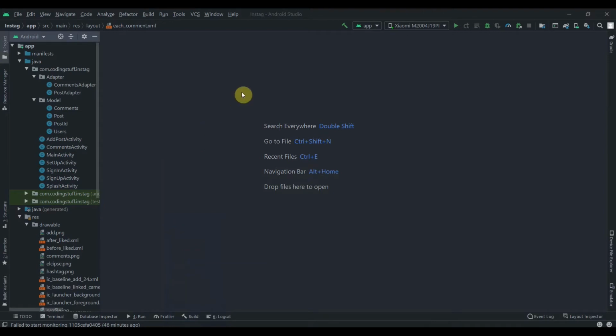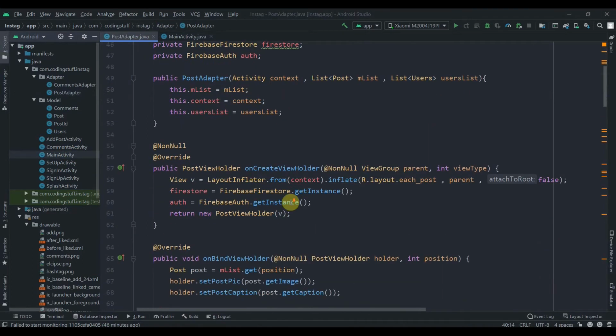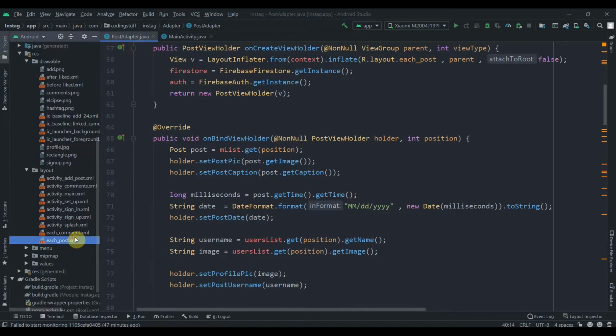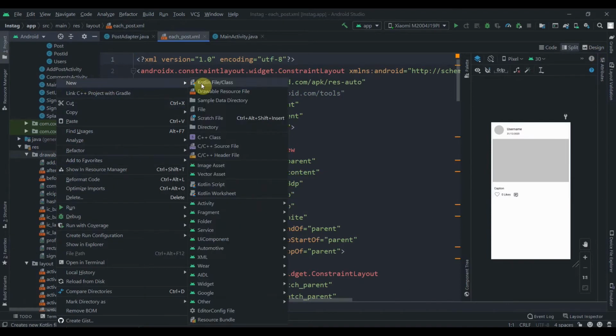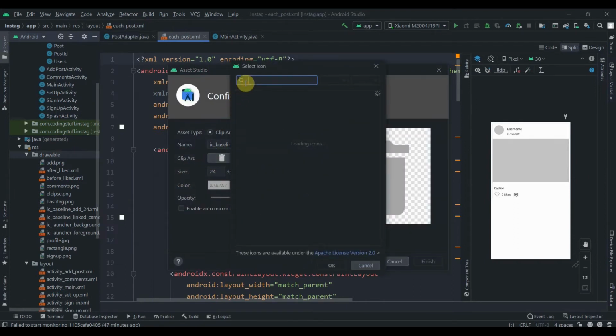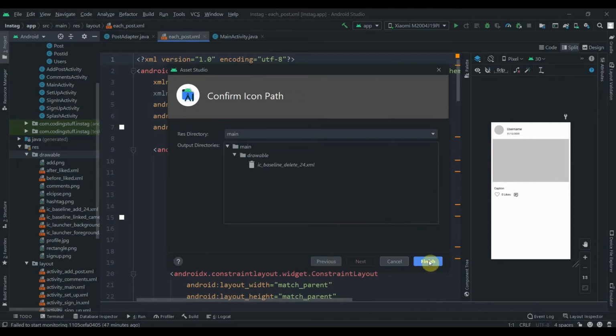Okay, so we'll jump to our post adapter, and let me open the main activity and each post layout. I will require one drawable, so I'll hit on the drawable, new vector asset, and choose the delete one. If you click on the clip art and search for delete, you can see this. I have selected this in the gray color, A7A7A7. Hit on next and finish.